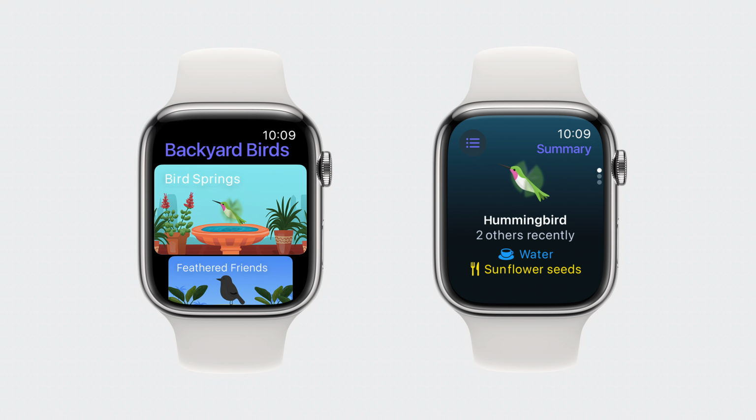In this code along session, we'll build a widget for the new Smart Stack on Apple Watch. We'll walk you through the whole process of building a widget using an app intent configuration. In the process, we'll be using the latest WidgetKit and SwiftUI updates. We'll use the Backyard Birds app for our code along.